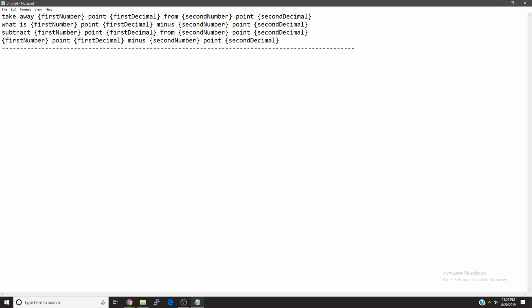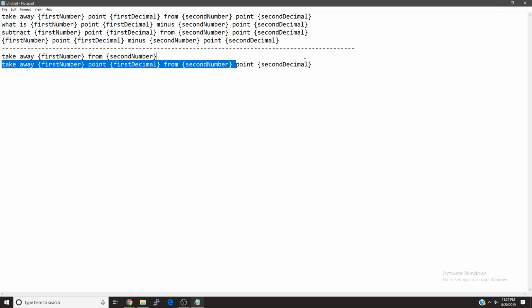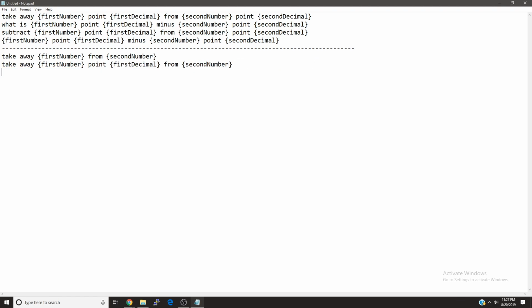Okay, so once you put the line, we're going to copy the first one. So there's going to be 4 versions of the first one. So take away first number. So for the first one, we're going to take out the decimal and just do the regular subtraction. Okay, so now we're going to copy the same one again, and we are going to add the point and take off the point on the second one. Okay, and now we're going to copy the same one, then take off the point on the first one.